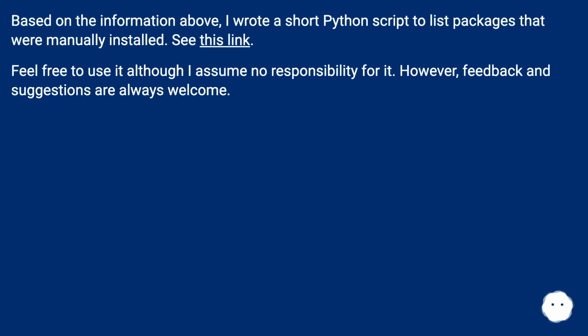Based on the information above, I wrote a short Python script to list packages that were manually installed. See this link. Feel free to use it, although I assume no responsibility for it. However, feedback and suggestions are always welcome.